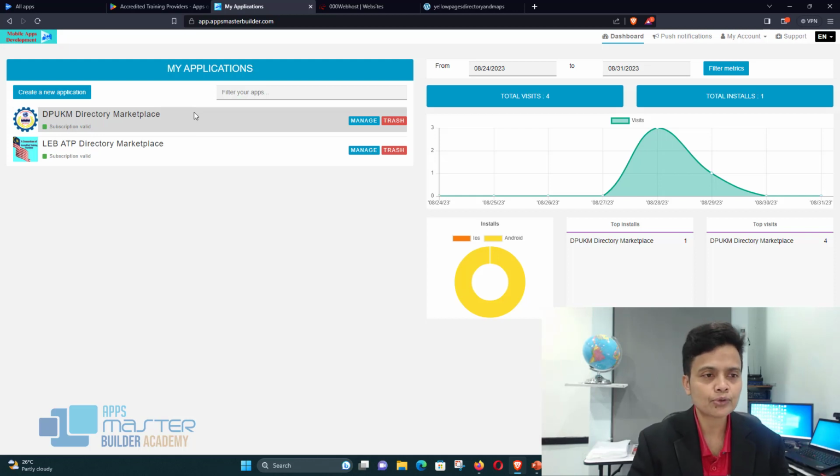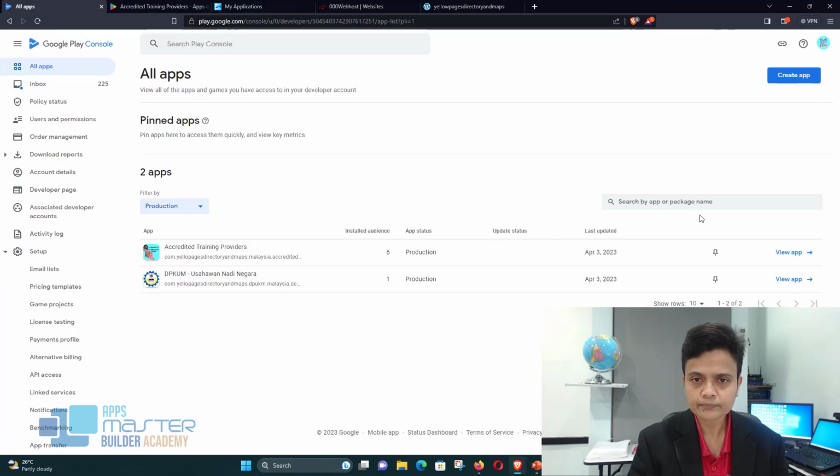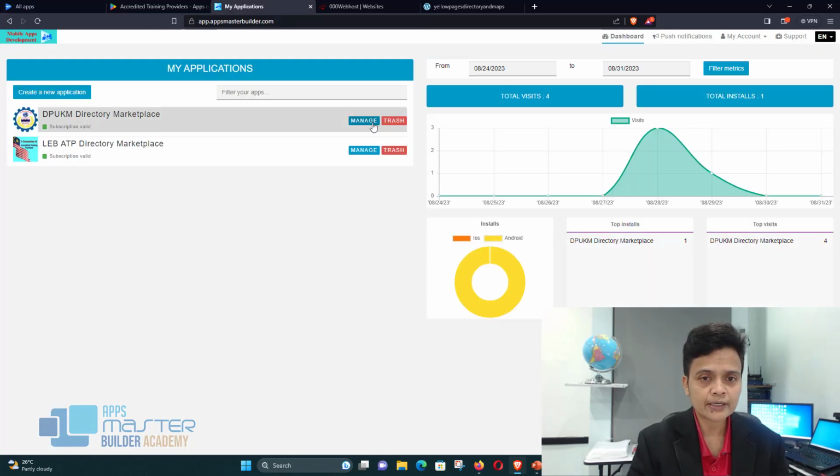If you look into my Google Developer Console, you will see that the last update is April 3rd for both of these apps. So there are definitely many new things that need to be updated. So it's good for all of you. So let's go in. I'm going to click Manage.